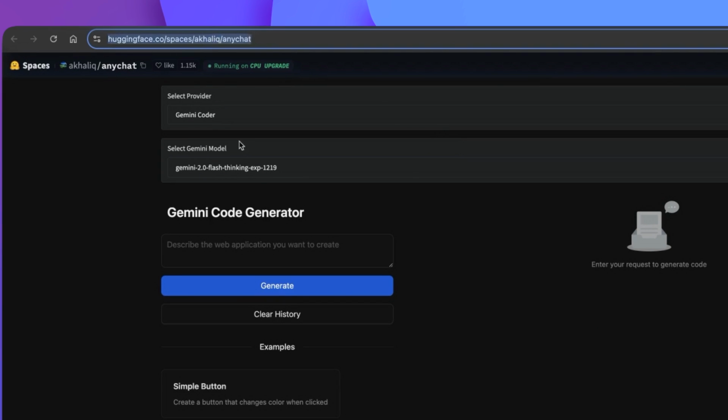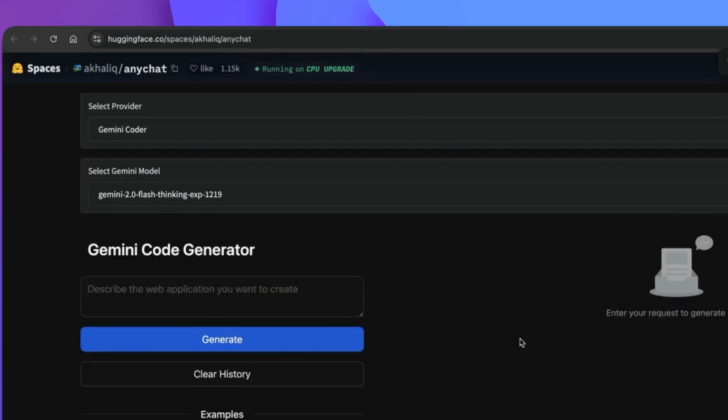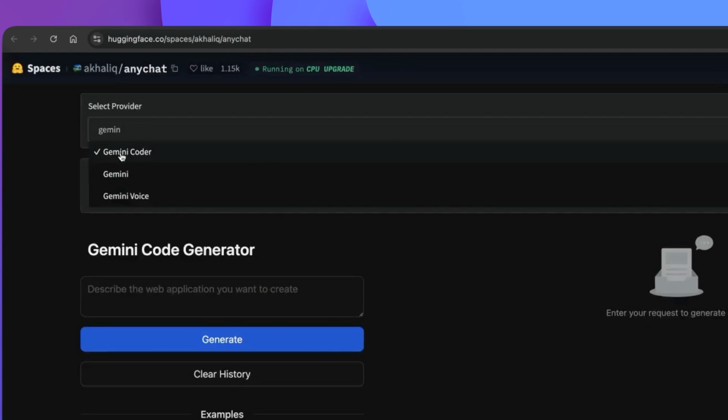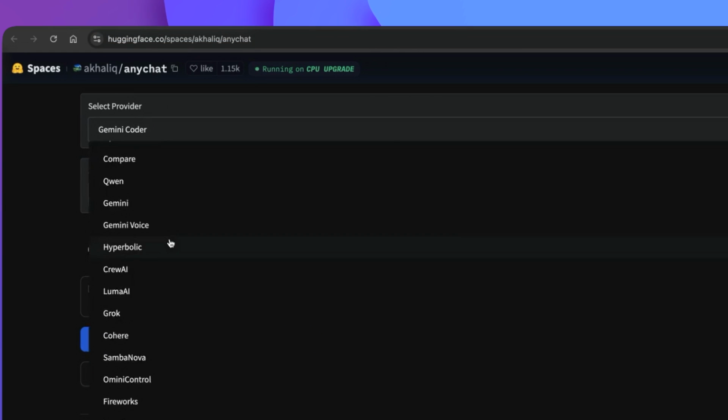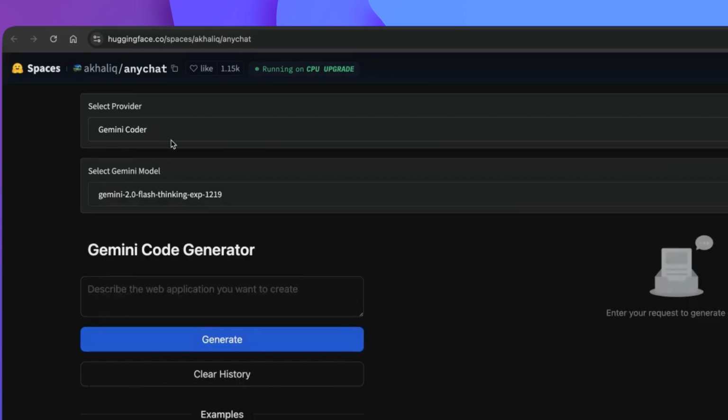You can see Hugging Face right here. It's not an official Google coder, but it is leveraging Gemini, which is Google's API, as you can see right here. Once you've navigated to this page, then what you can do is select your provider. Now, there's many different options here. So you can get access to tons of different AI models for free, but we'll come on to that later. And the main thing that we're going to focus on right now is Gemini Coder.